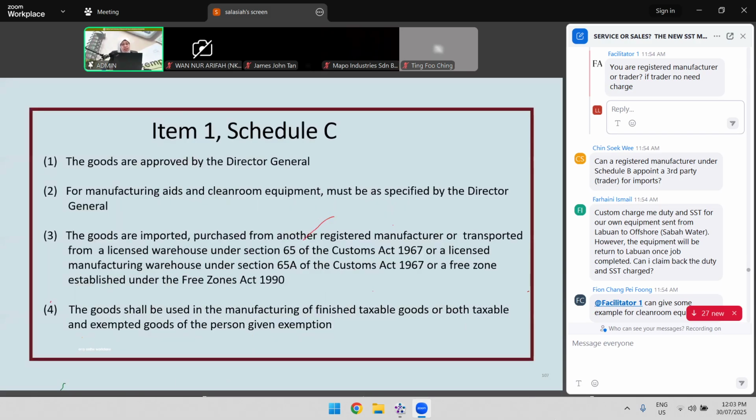Okay, what are the conditions for item 1 Schedule C? The goods are approved by the DG, okay, MA and cleanroom equipment as specified by the DG. Okay, the goods must be, of course, bought from RM or imported, yeah. And the goods shall be used in the manufacturing of finished taxable goods or both taxable and exempted goods of the person given exemption.